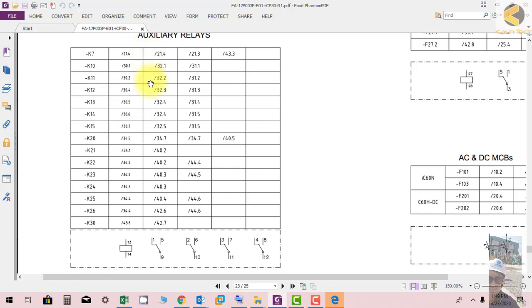Similarly, there are 4 contacts. Which contacts are used, you can see here. These are the sheet numbers. For example, K7: the coil is picked up by 21.4, and it has 3 contacts which are configured. So you can use these contacts.